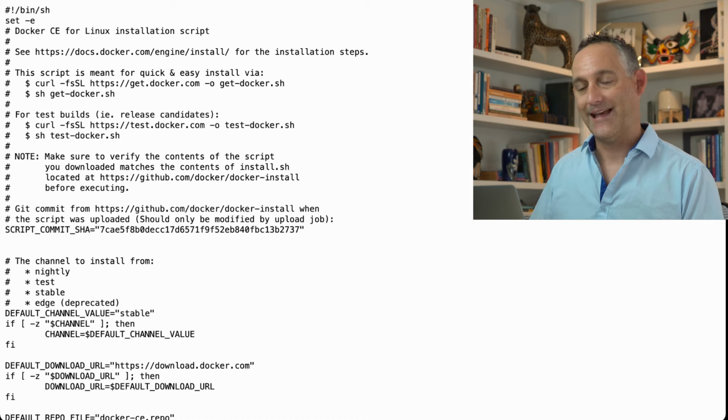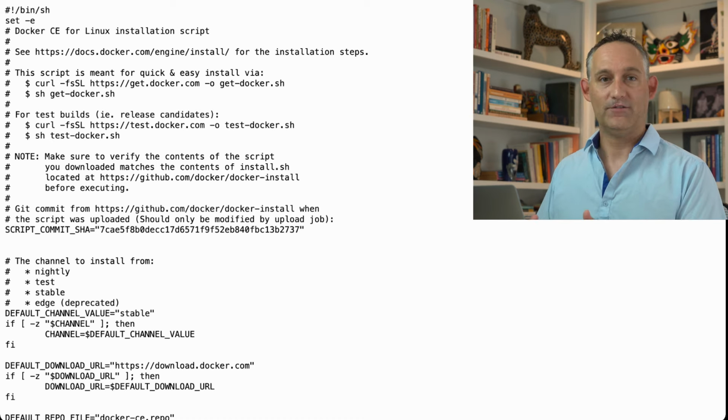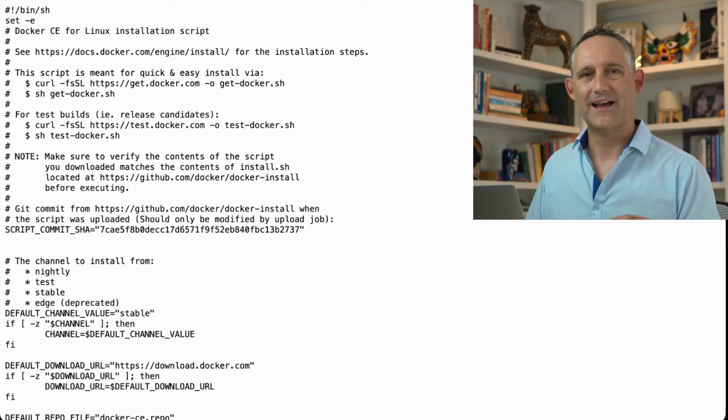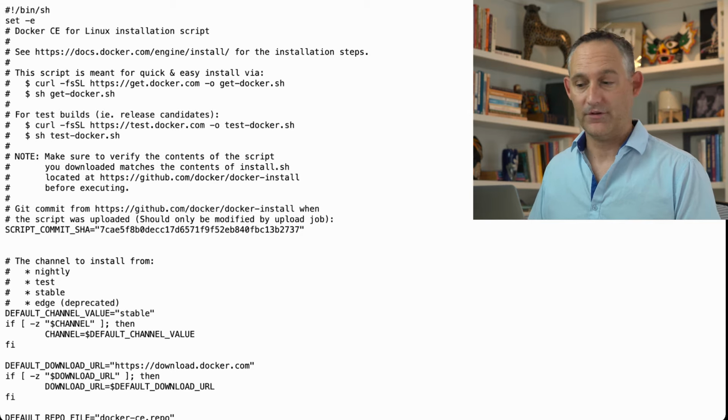Go ahead and head over to get.docker.com. And this is where you're gonna find our installation script. This works against lots of different operating systems. What's nice is it takes care of all the dependencies and sets up their repo so that it's fairly future-proof as well. So this is simple, it's just a 2-line install.